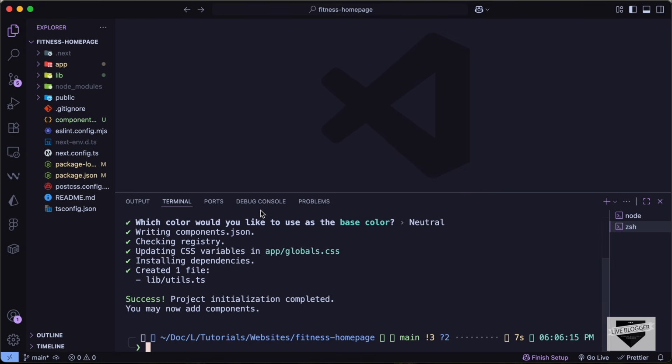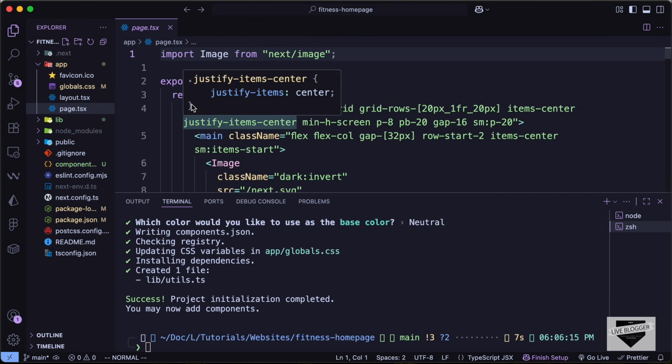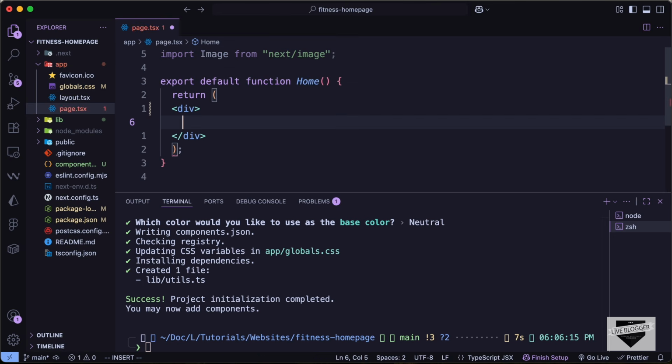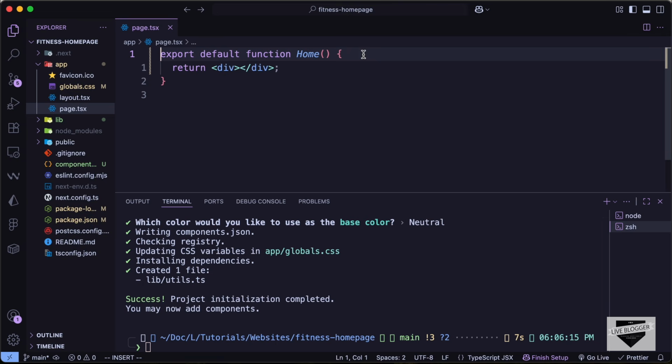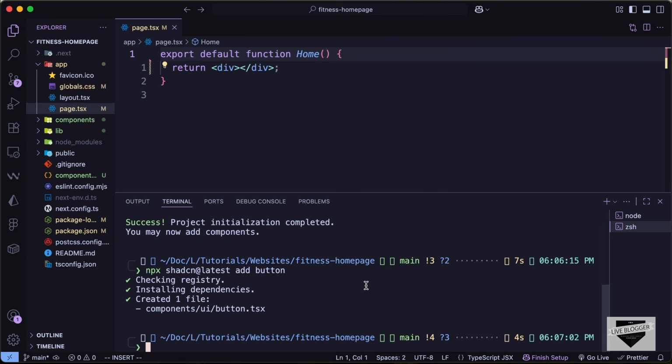Now to test whether shadcn is actually installed, let's go ahead and use the button from shadcn. So here in the app directory, I'll just go to the page.tsx file, and I'll just delete all this code inside the div, and I'll just use a button from shadcn. So for that, let's add the button. So we can just type npx shadcn@latest add button, and let's press enter. And with that, button has been added to our project.